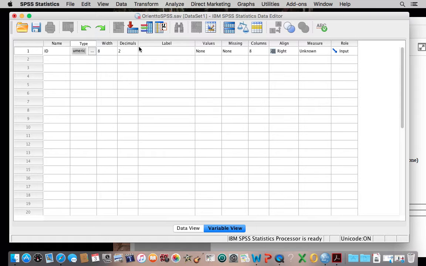So what you can do is just click in the far right corner of the cell. There'll be a little drop down arrow, and you can just drop down to 0. We're not calculating any means for ID number, so we don't need any decimals. For label, we're going to do the longhand version of the name. So we can put participant ID number. In the label, you can use whatever you want: strange characters, spaces, dashes, etc. And for ID, that's all we're going to do. We're not going to mess with any of these other columns.